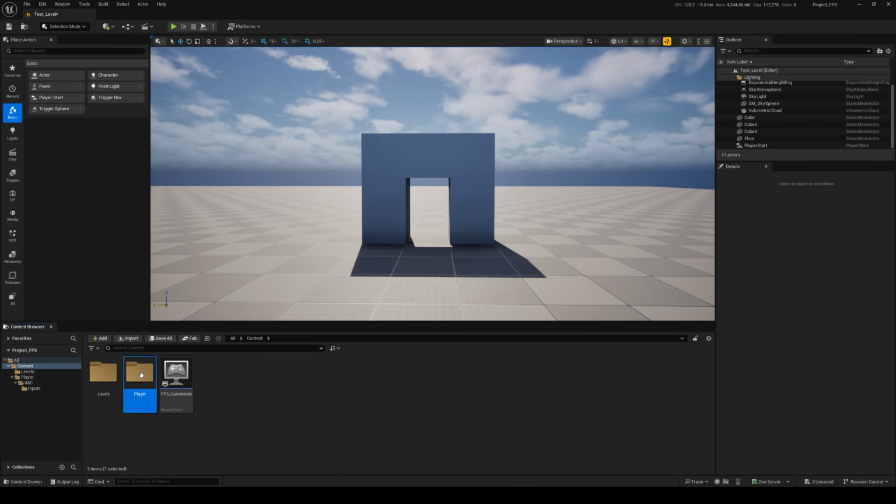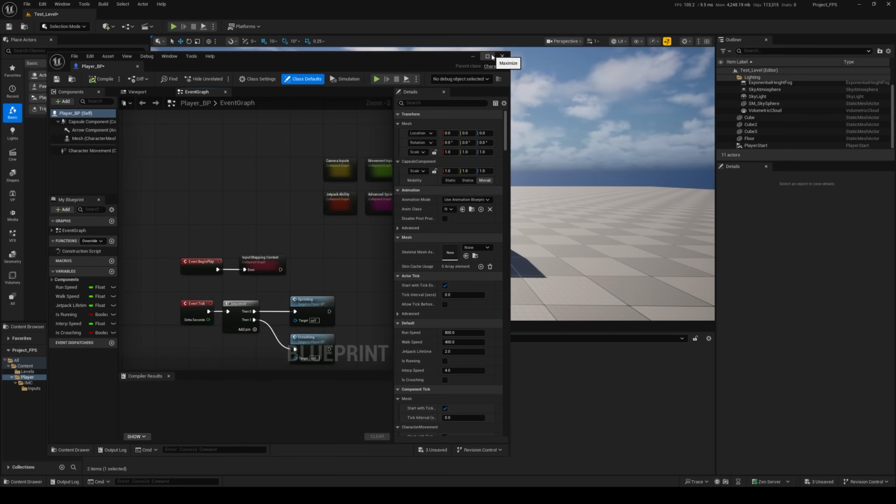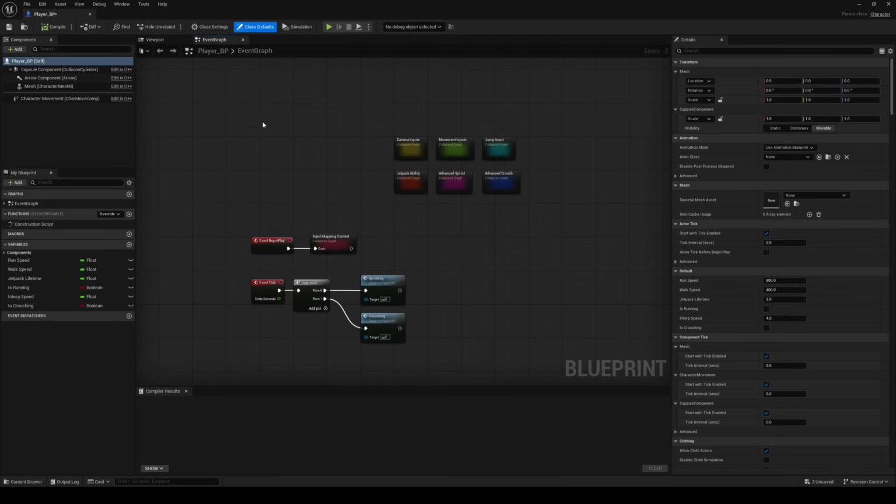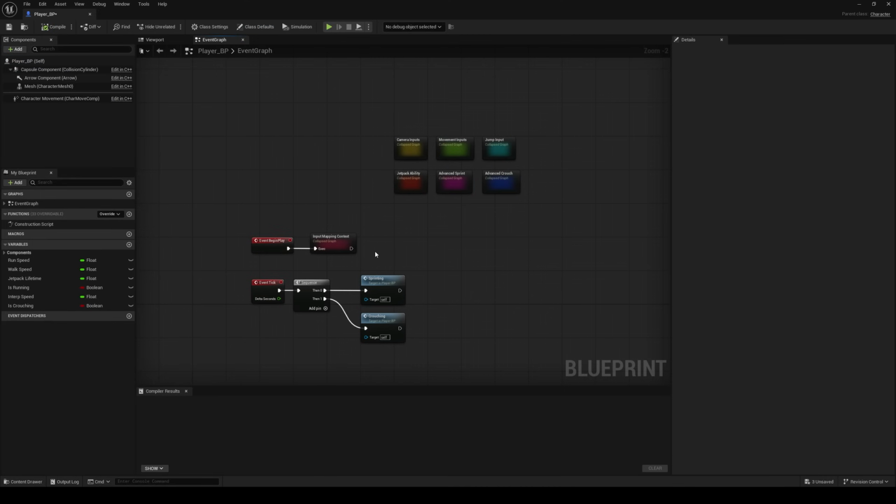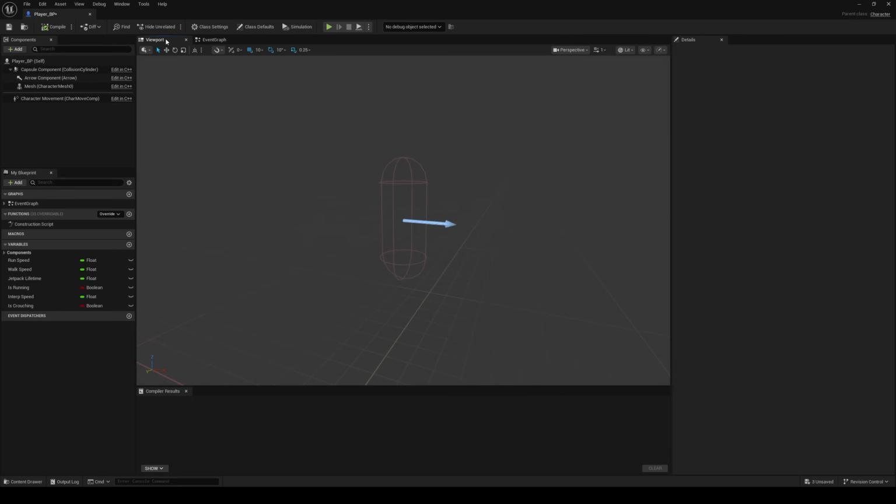So first of all, make sure you go inside your player folder and double click on your player blueprint. Inside the player blueprint, this is what we have created in the previous tutorial. But for now, we don't need to work in the event graph. We can go back to the viewport from the top.